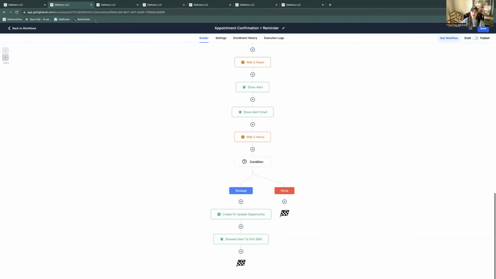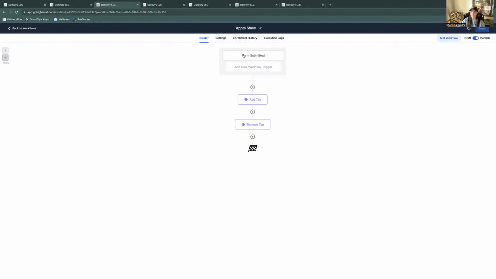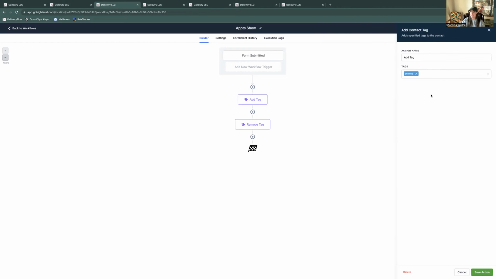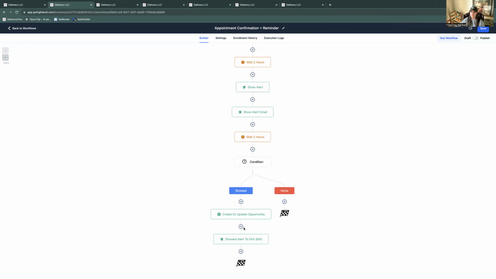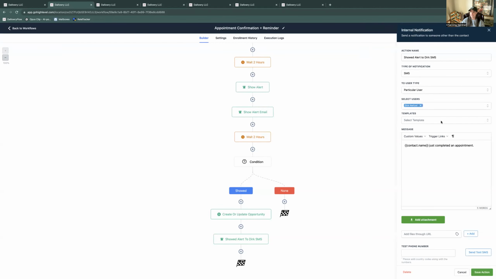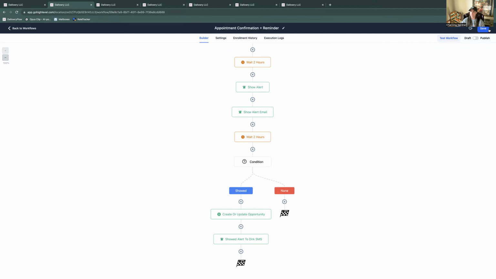So once you've filled out this form that says that they have showed, then it's going to add a tag that says that they showed, and it's going to remove the original 2 tags that we had. And then it's going to follow down this little track here if the condition is met. It's going to create the sales pipeline, and it's going to update it from set to showed. And then it's going to send you, Dirk, a text that says, so-and-so just completed an appointment. So that's the first series of automations that we have here.